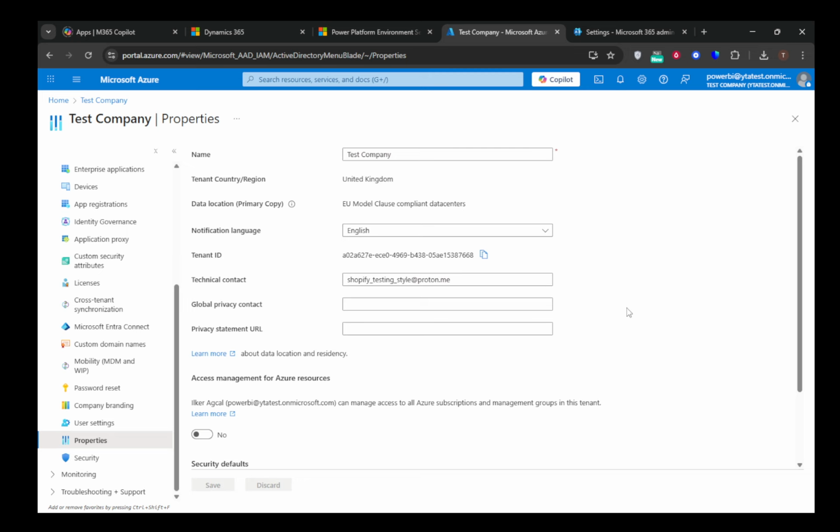uniquely distinguishes your environment. Once you've located this tenant ID, you have the option to copy this information directly from the page. Whether you need it for documentation, setting up applications, or any other administrative purpose, this makes ensuring you have correct and accurate details hassle-free.